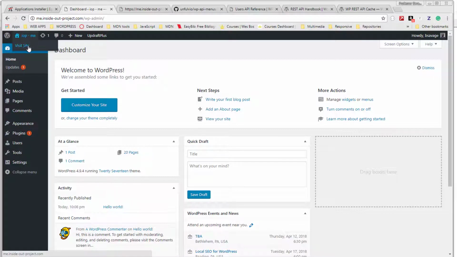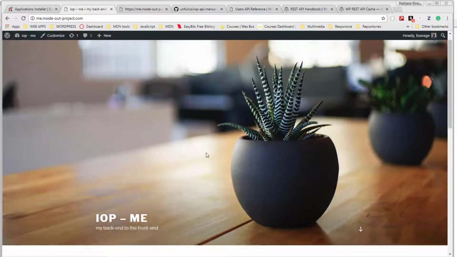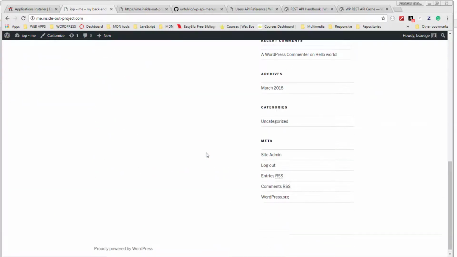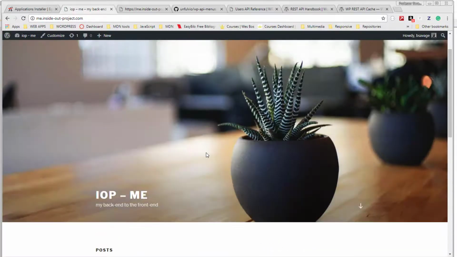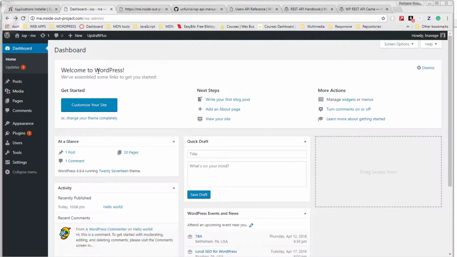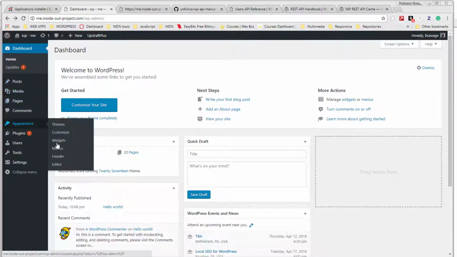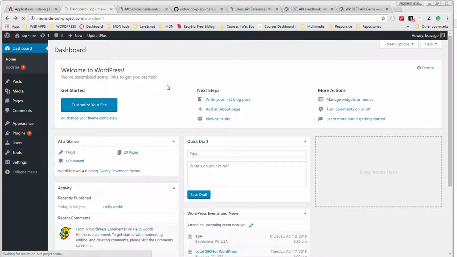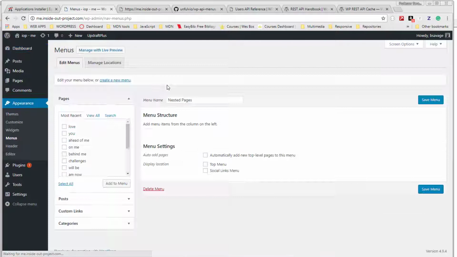And actually, let's go ahead and visit the front of the site and take a look. And we can see at the moment we have no menu in our site whatsoever, and that's what we're setting out to take care of. So we're going to go into Appearance and Menus. In menus, we can create all kinds of different menus for different locations.